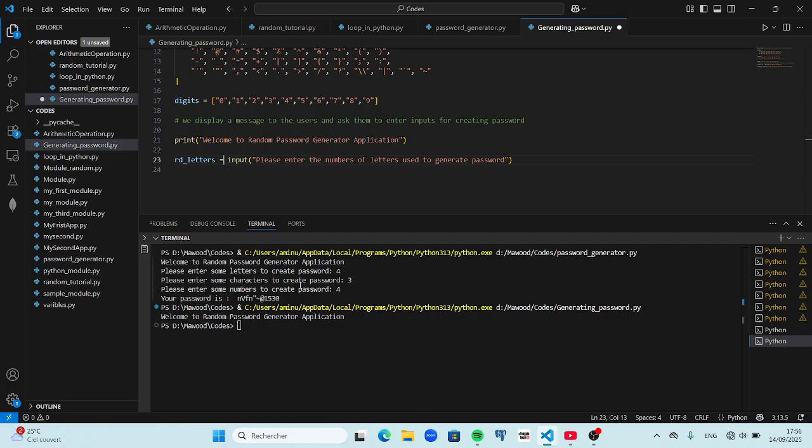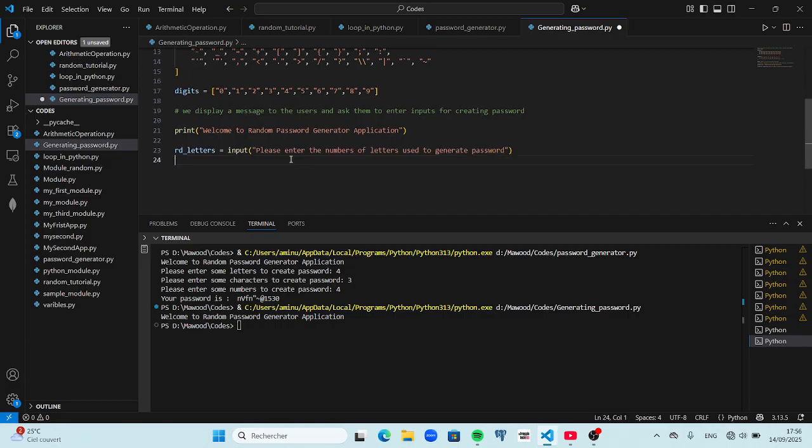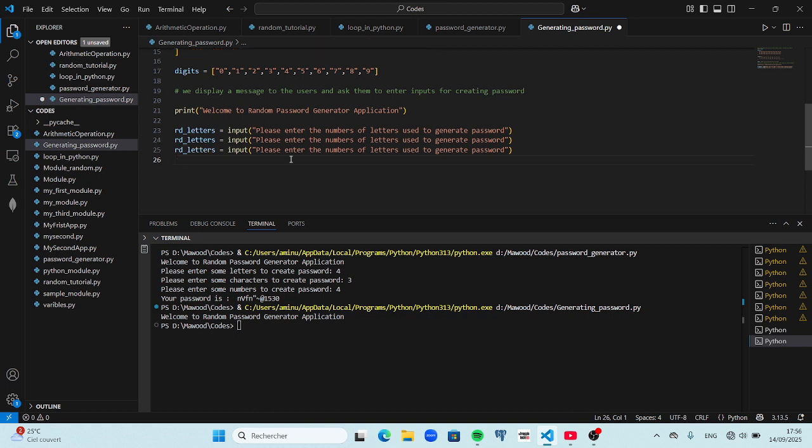As you can see, we have three inputs. I want to copy my code to avoid wasting time and paste it 3 times. One for letters, second for the characters. You can see characters, so I change it to random character, and I have to change it also to characters, and the third one is numbers. I have to change it to random numbers.